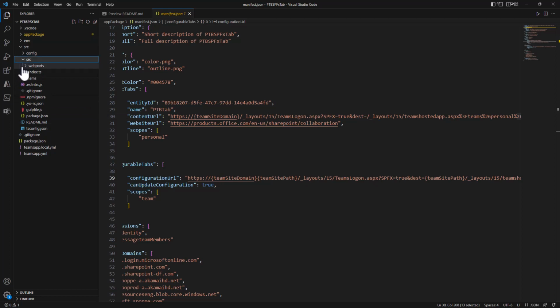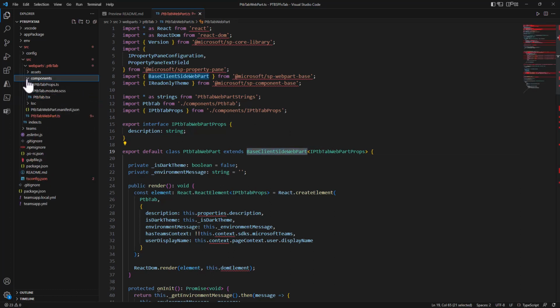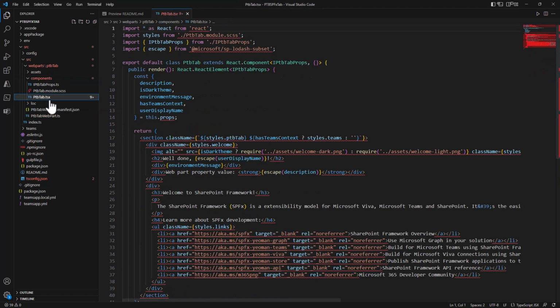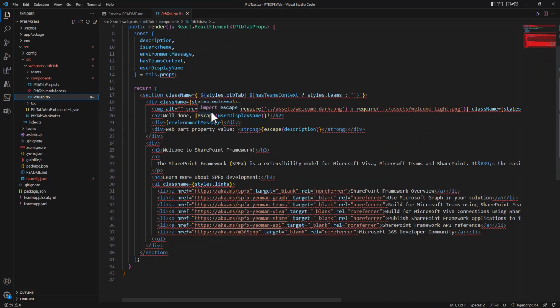We have the src folder again, and in that one we have the web part and the PTB tab that I created. Here I have my SharePoint Framework web part inheriting from base client-side web part, and then I have the React component because I selected to use React as the UI framework for my solution. And here in the TSX file I can see the automatically generated SharePoint Framework web part.